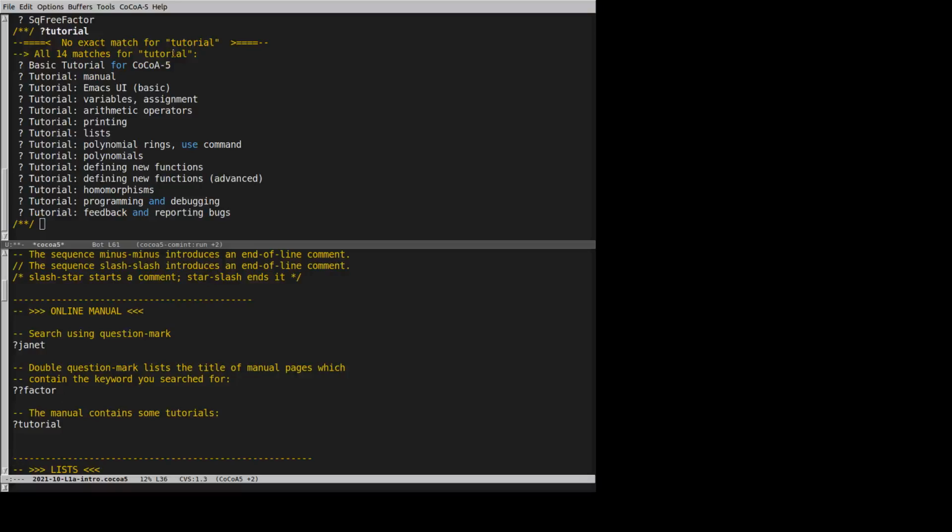So it says there's no exact match for tutorial. If there had been an exact match, then we would have seen that page, because we asked for just a single question mark. Since there was no exact match, it then effectively reverts to the behavior of the double question mark. So these are all 14 matches for the string tutorial.